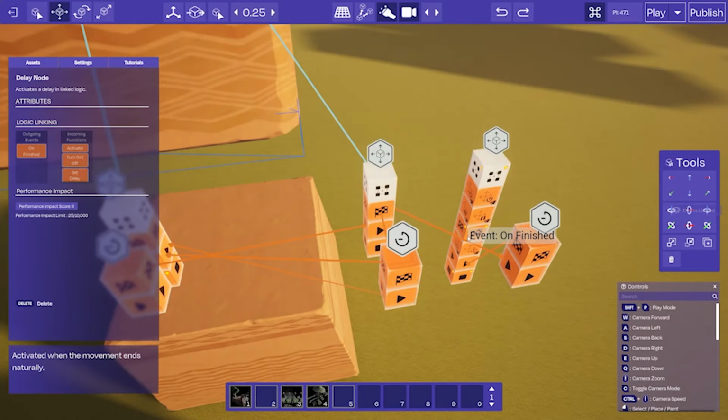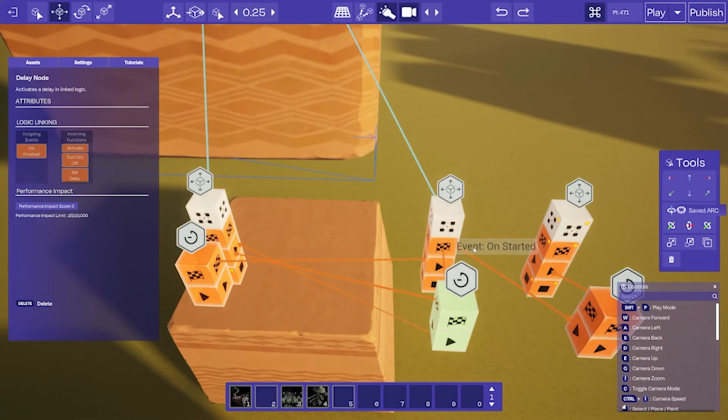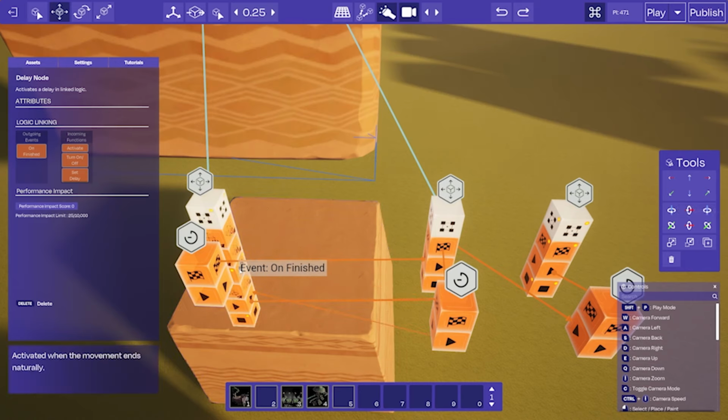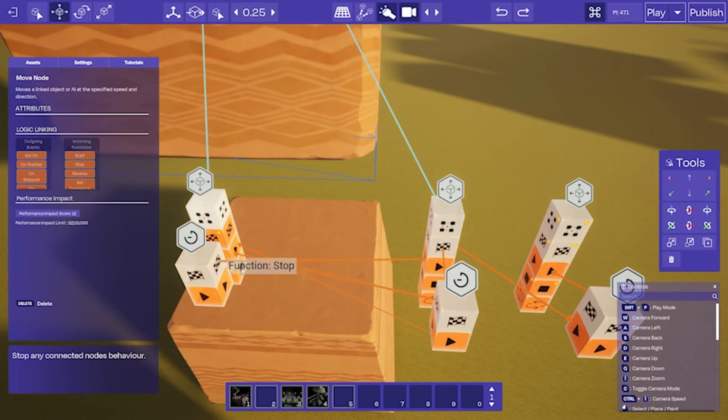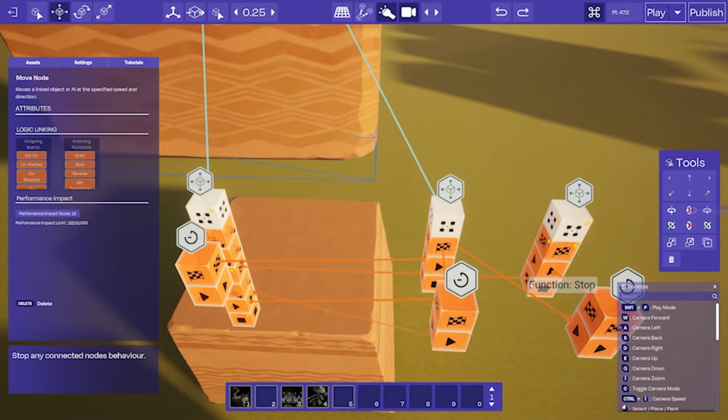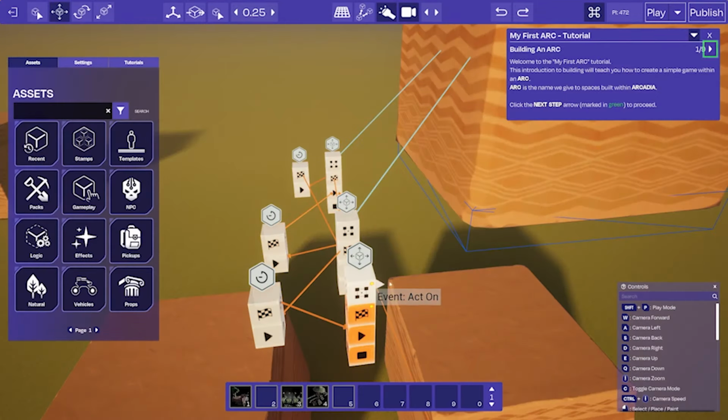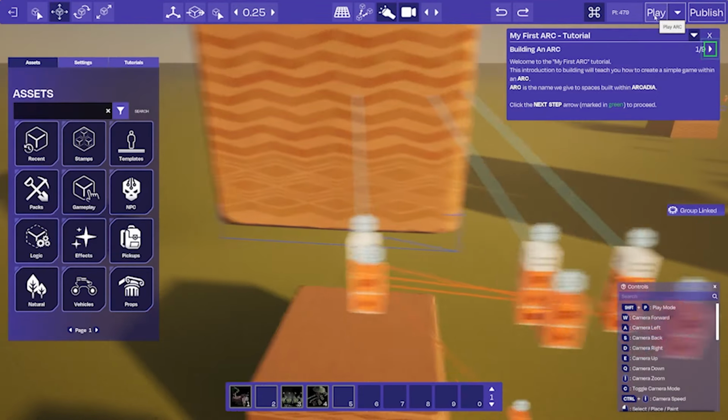When do we want this to stop? We want this to stop when it actually hits the ground. So when this finishes, this is the one that moves down. On finished, stop. Just double check that it is actually connected. It's quite easy to miss.